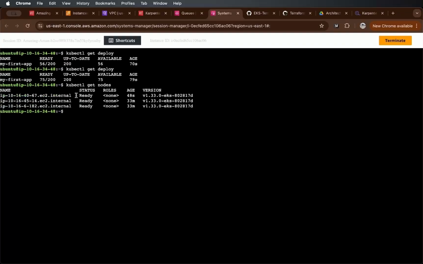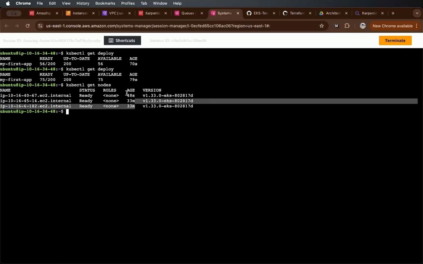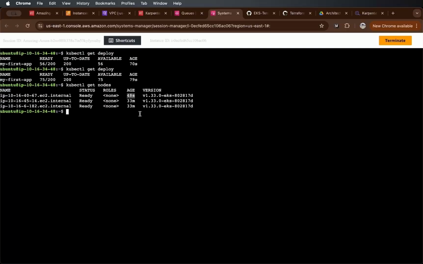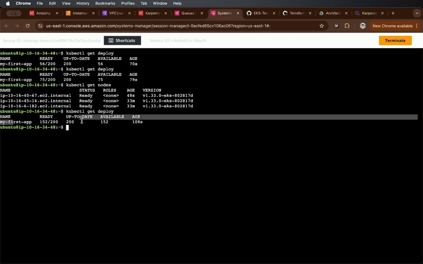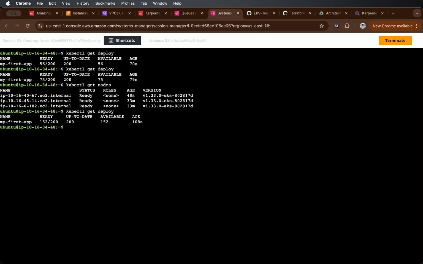If you just list the nodes, you will see that earlier we had two nodes, now we have a third node created 48 seconds ago. And if I check the deployment, you can see 152 out of 200 pods are available. Again, let's check. So this way you can handle the traffic if traffic is increasing in your application.